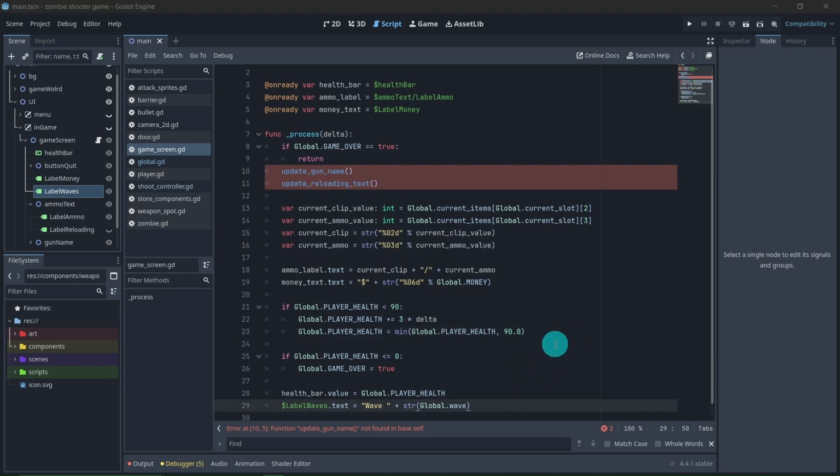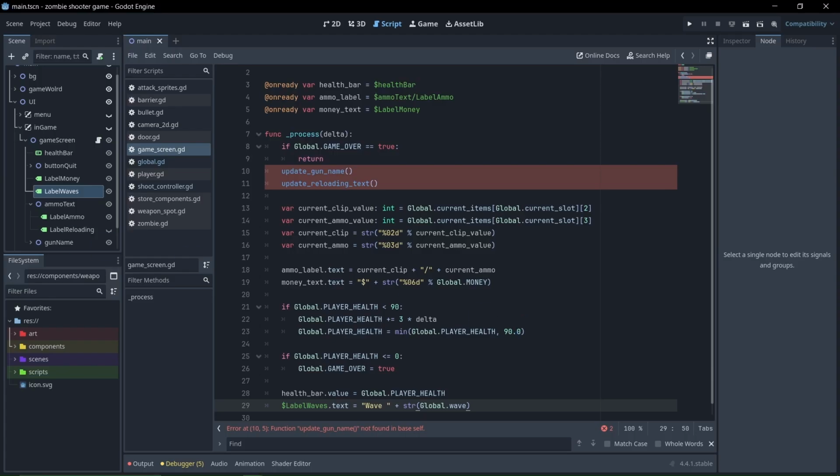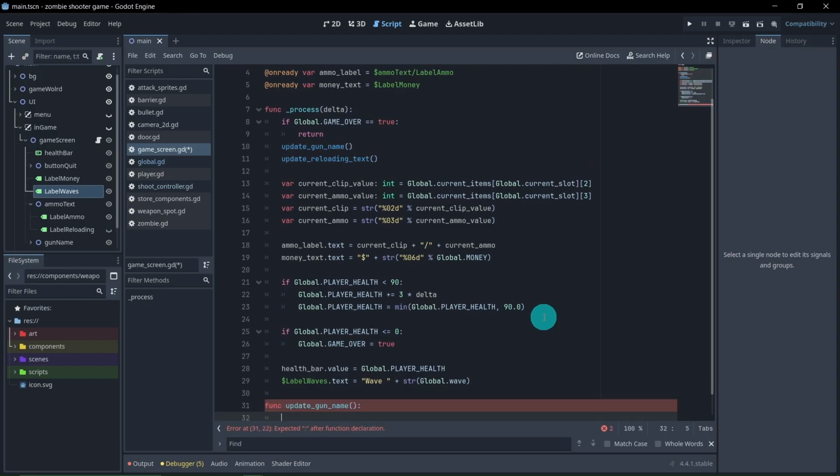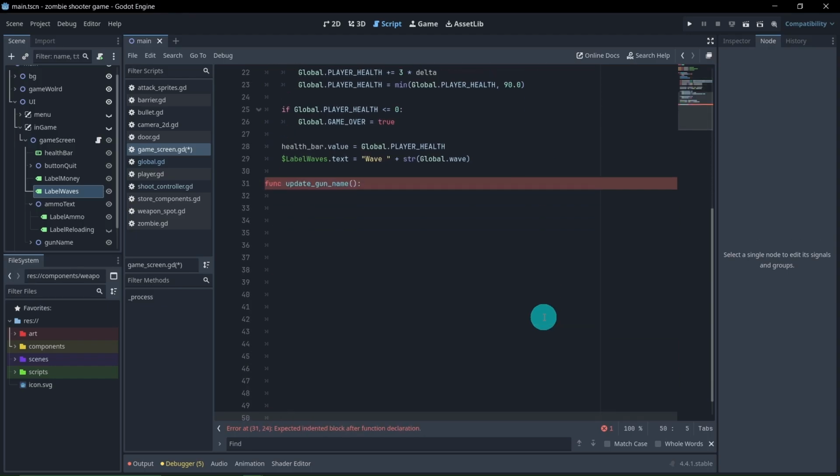All right, let's wrap up this script with 2 more functions. These ones are pretty simple. We just need one for updating the gun name and then also updating the reloading text. Let's do the update gun name first. So I'm going to copy this here. Let's go ahead, do function, paste the name, give it a colon, and then make it some room.